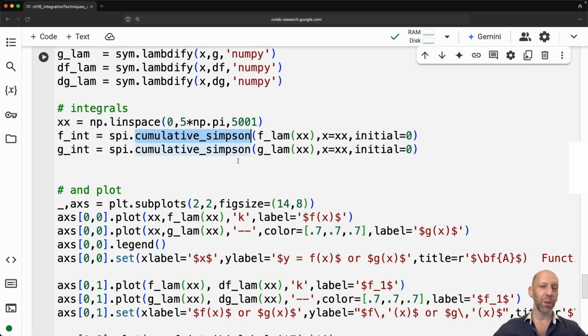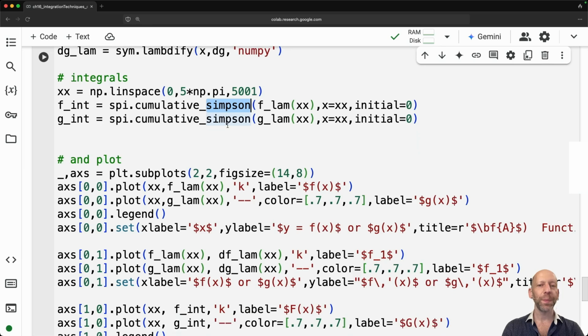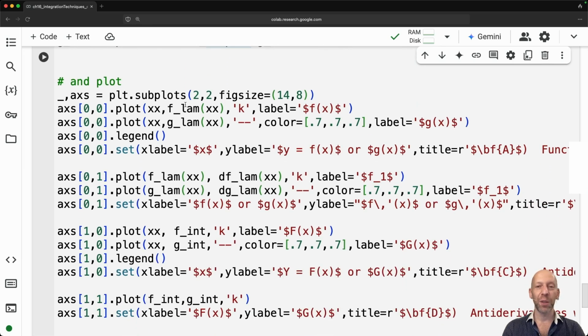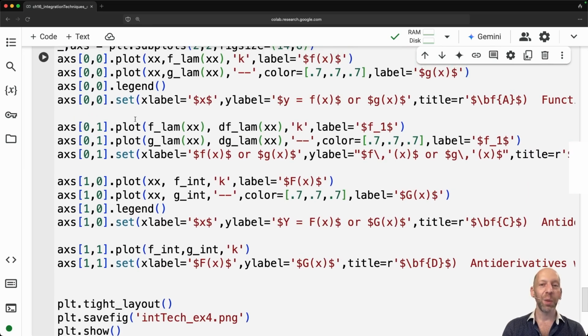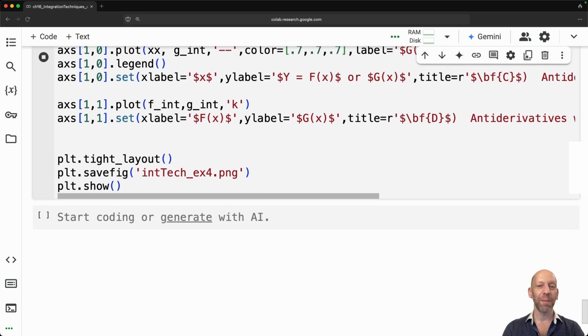Of course, you can also use cumulative quad. There's a couple of different functions, trapezoid method. There's a couple of different ways you can get the integrals here. Okay, and from here, we just do plotting. So this is pretty straightforward, all the plotting code, just plotting f by its derivative or by g or by its integral in the different subplots.